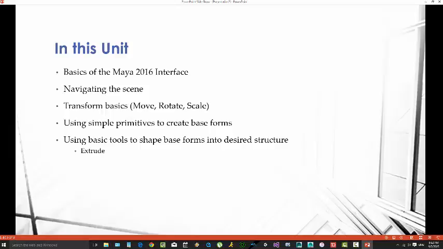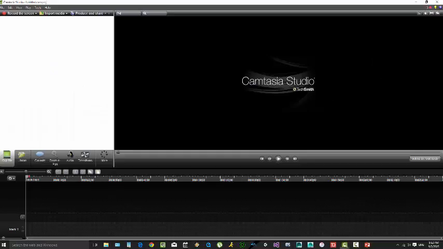These basic tools include extruding, using edge loops to refine and define edges, or later you can use these to refine your animations if you do character animation. Using duplicate and duplicate special, and using bevels. Okay, so let's get started and duplicate what we did in class so far.